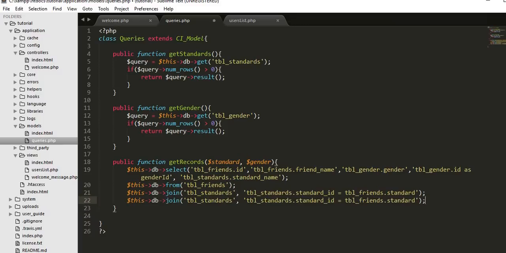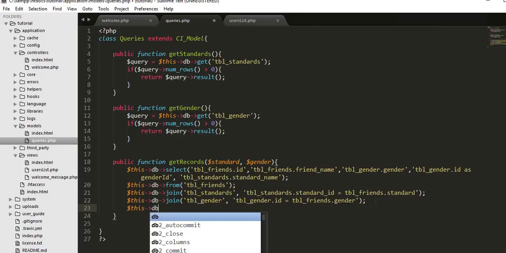Copy, paste here tbl gender. Copy tbl gender, tbl gender.ID equals to tbl friends.gender. Okay. Then $this->db.